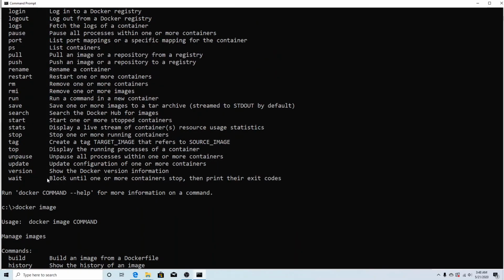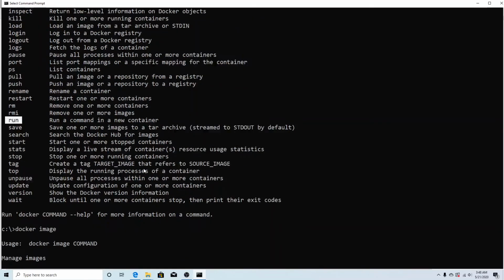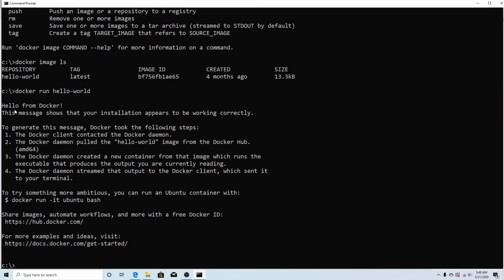Then let's scroll up and see that there is one child command for Docker, that is run. What it does is it runs a command in a new container. So let's try to run the hello world image. Use the docker run command and say hello world and hit enter. So what it does is it creates a container.